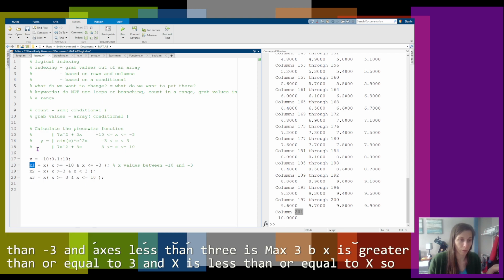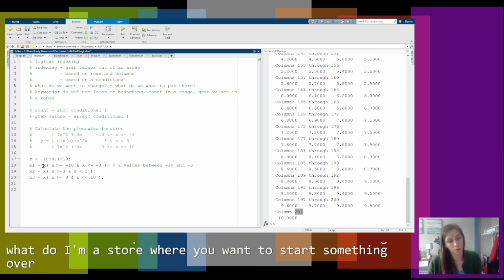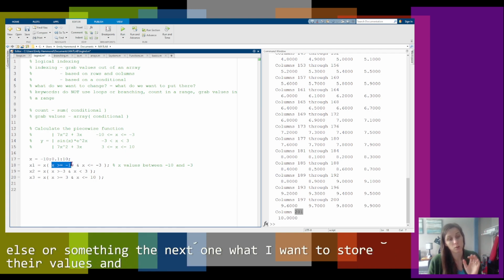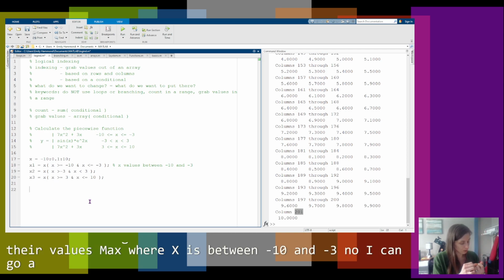So what do I want to change? What do I want to store? Where do I want to store something? I want to store something in x1. What do I want to store there? Values in x, where x is between -10 and -3. Now I can go ahead and calculate all of my y values.